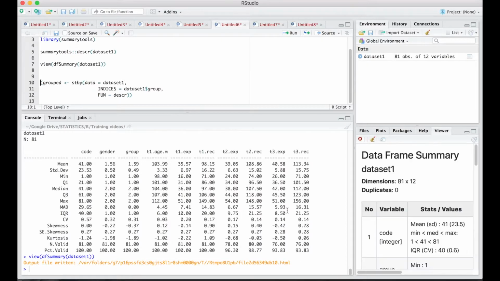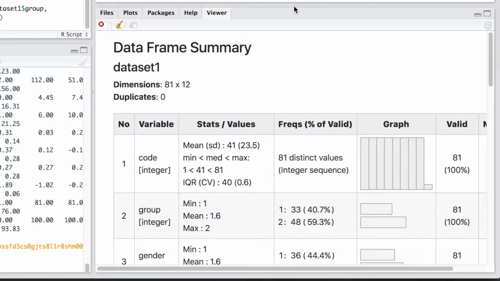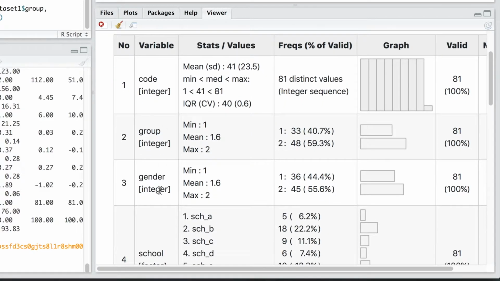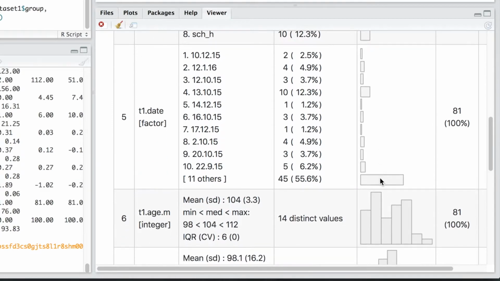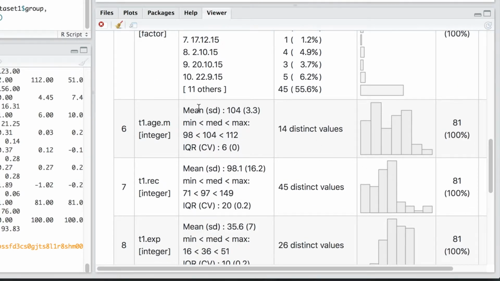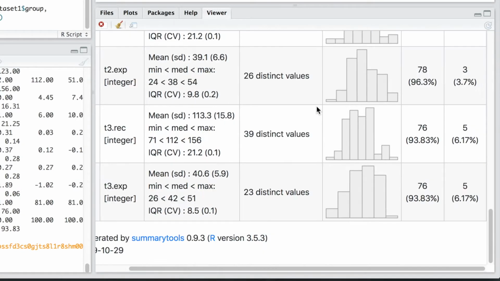So if we run that, we can make this larger so we can see what's going on. Okay, so here we have all the variables. We have a histogram as well, which is a very quick way of seeing what's going on. And then for the numeric variables, we have our typical summary statistics. It also tells us how many distinct values and how many missing or complete.